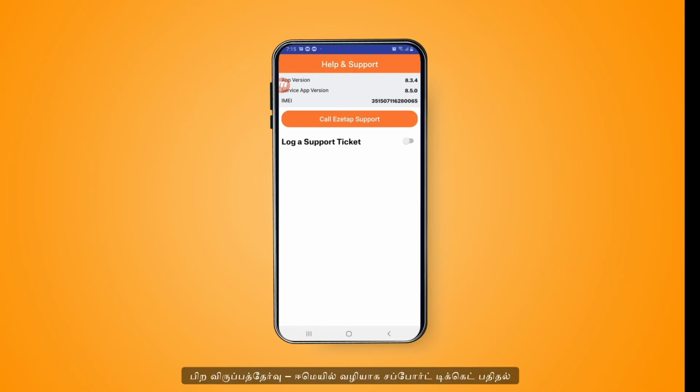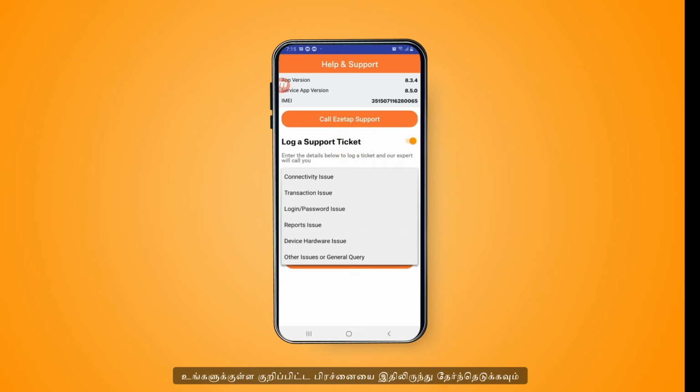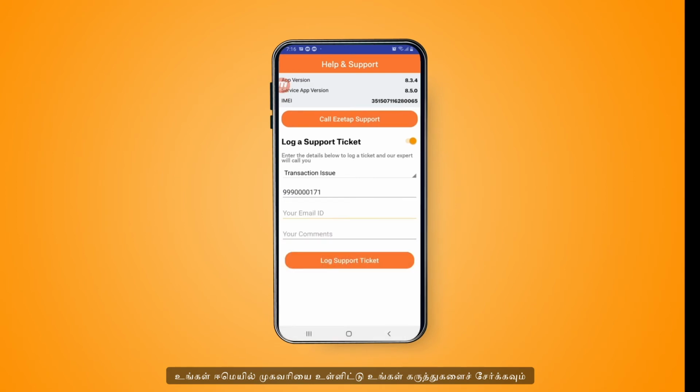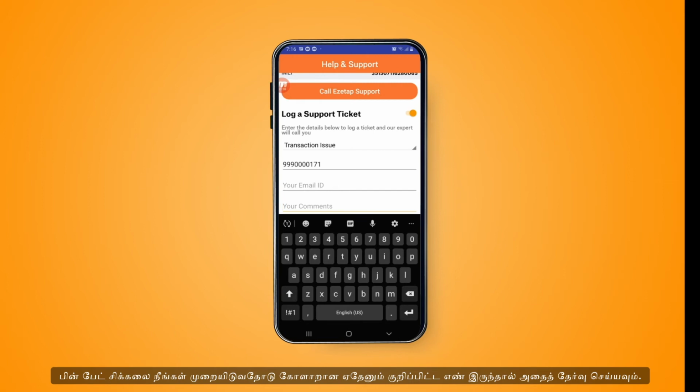And the other option is log a support ticket through email. So if you select it, you'll be able to see a drop down where you will select the particular issue that you are facing. So let's say transaction issue. You will enter your email ID and you will add your comments. Your comments, this is a field where you will clearly mention what is the issue exactly being faced. So in case, for example, if you have a pin pad issue, you will enter pin pad issue and any particular number that is not working, you can select.